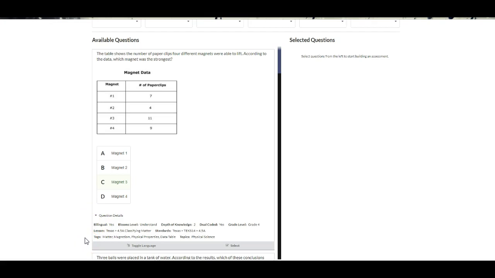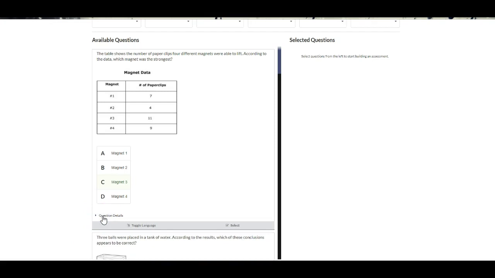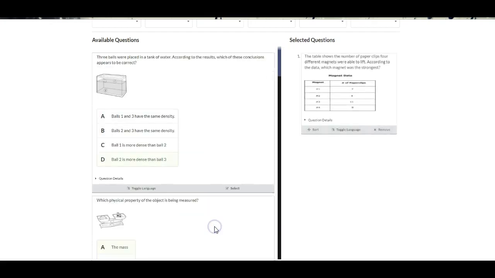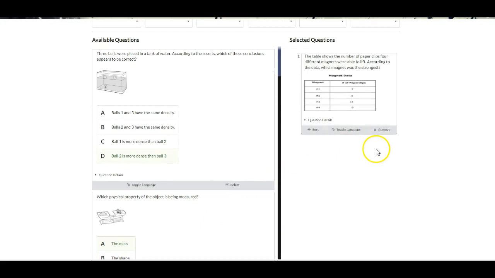It's going to help you be able to choose the level of rigor that you're looking for. If you're looking for dual coded, it's going to give you that information as well. If you'd like to see what it looks like in Spanish, you can simply click here and it toggles through that language. If you decide you like this question and you want to select it, then you just click select and it's going to pull it over to your selected questions.